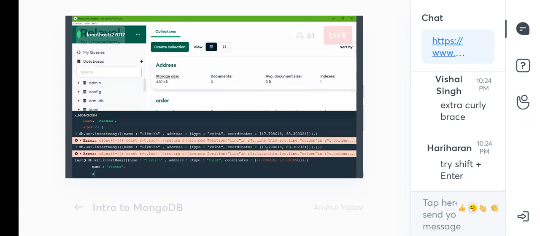Address. As again, type can be anything. Type can have a few values. It can be a circle. It can be a triangle. It can be a polygon. But we are typically talking about points because all of you are just coordinates.